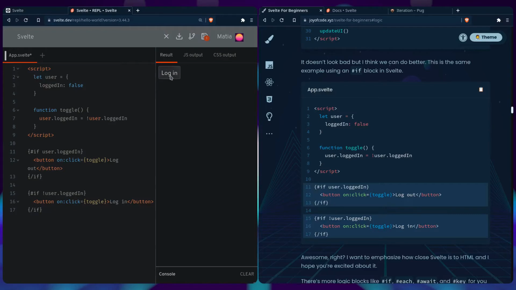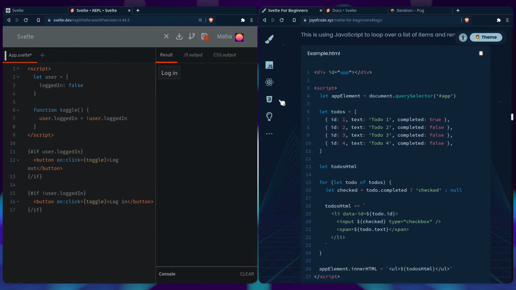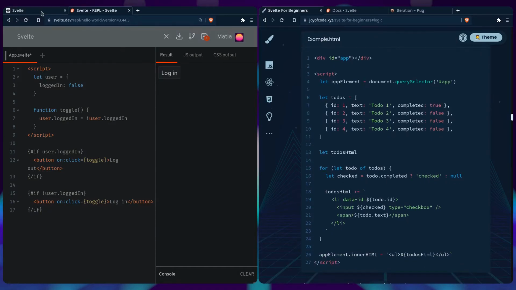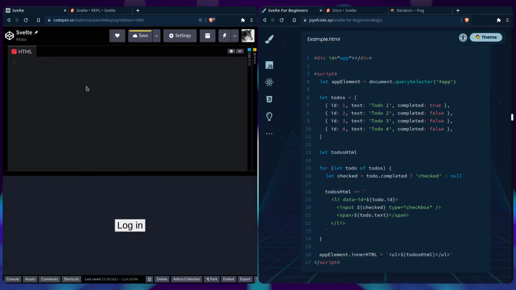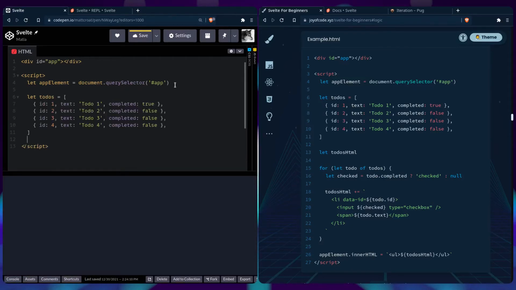Let's try it out. Let's say we want to loop over a list of items. So how would we do that? So if we can scroll here to this example, we can go back to CodePen. We can clear our previous example. Let's do it again because we're practicing and building that muscle memory, right? So we can open a script tag and say let app element document query selector app, and then let's just copy over this data, since it would be really tedious to type that out. We need a place to store our markup, so we can say let to-dos HTML.